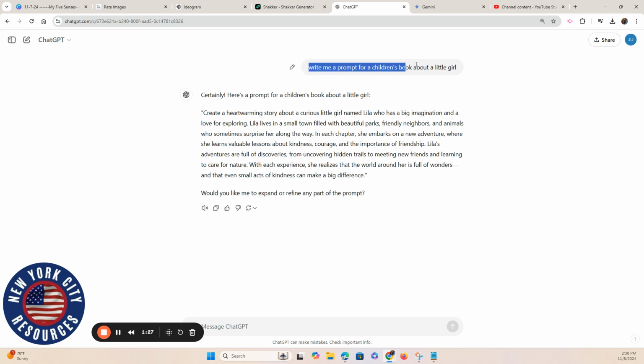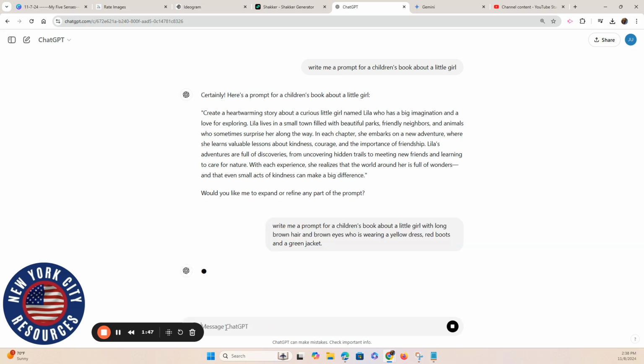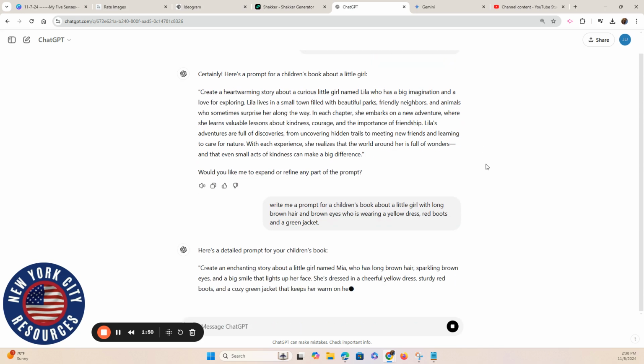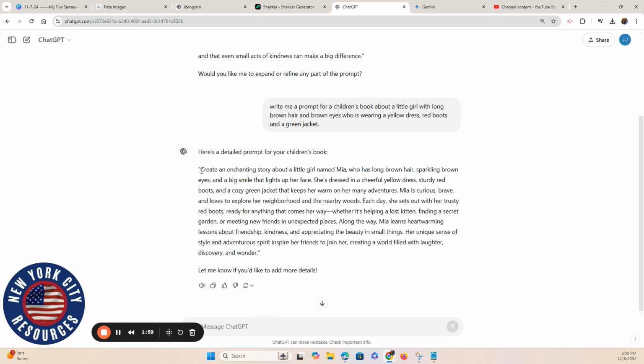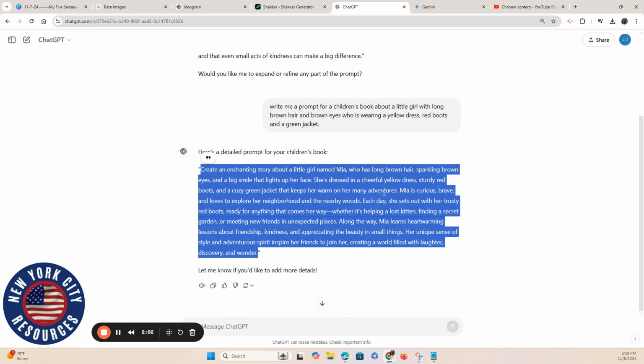You could say, write me a prompt for a children's book about a little girl with long brown hair and brown eyes who is wearing a yellow dress, red boots, and a green jacket, right? Let's just be specific. The more specific you are, the better it is, because you will get a couple of different renditions of that little child. So here's the prompt. You can read through it, tweak it, do whatever works for you. And the reason why I do this in ChatGPT is because I like the more descriptive prompts.